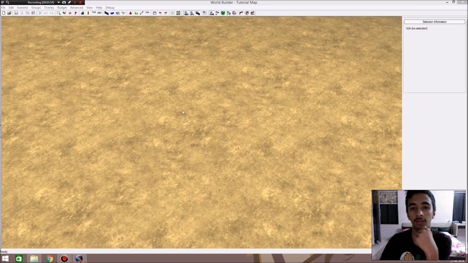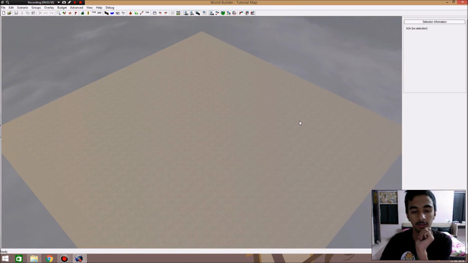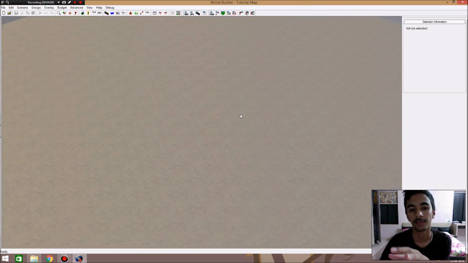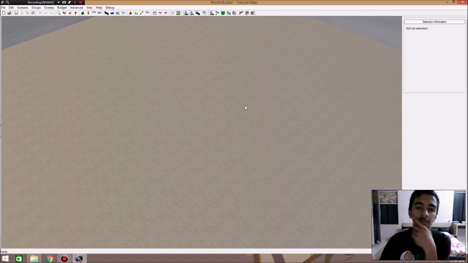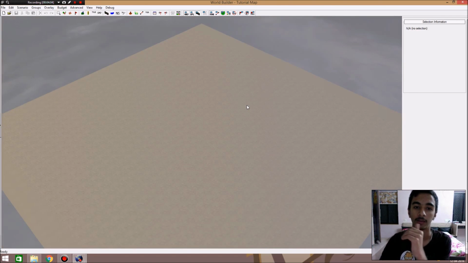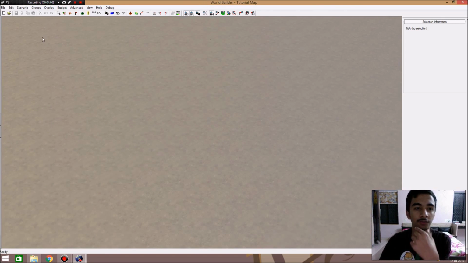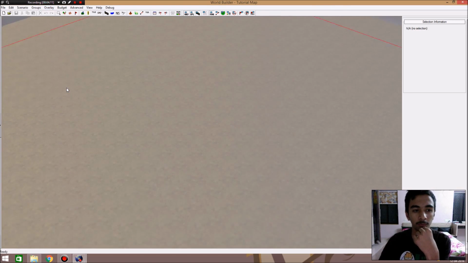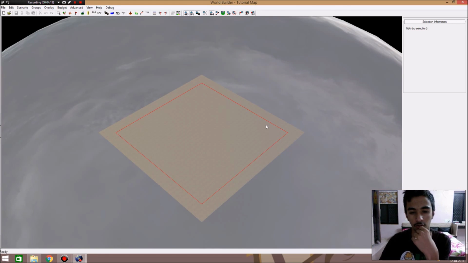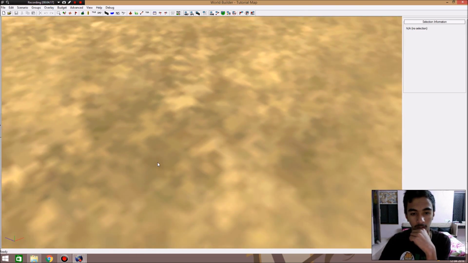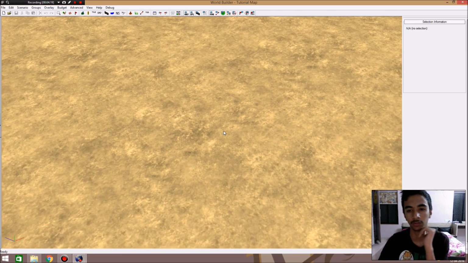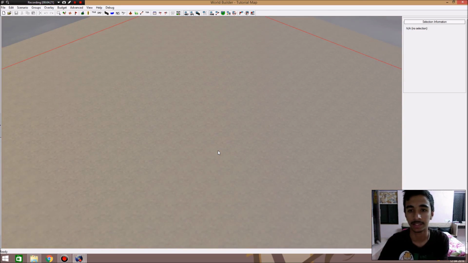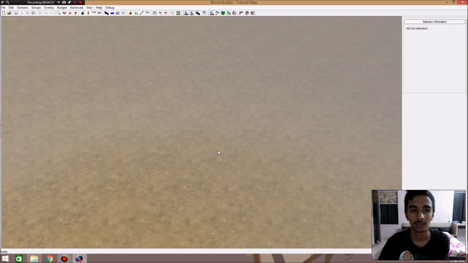Okay guys, we have just loaded the map, and this is a big area which is full of emptiness. So how are you going to get started? First of all, you're going to go to overlay, and toggle show playable area. This actually shows how much area you can play in. First of all, we're going to make it green because this looks terrible.